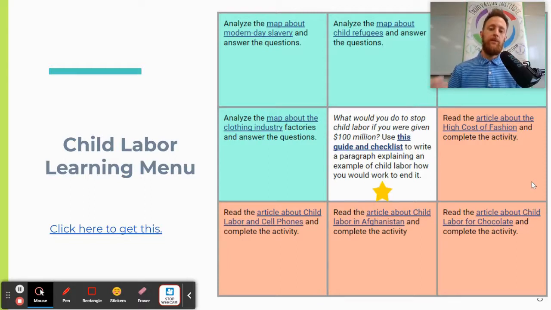And then instead of the novel study example where they did the starred one at the beginning, I made the students do the starred one at the end. So to me, the star, the middle box, was the culminating product, like how they would show their learning at the end of this child labor lesson.